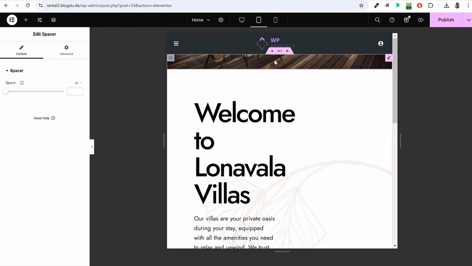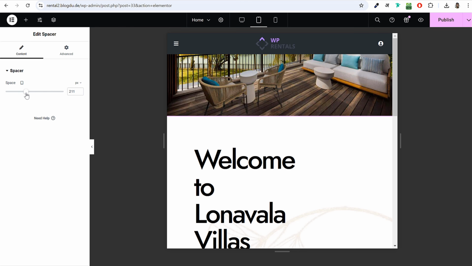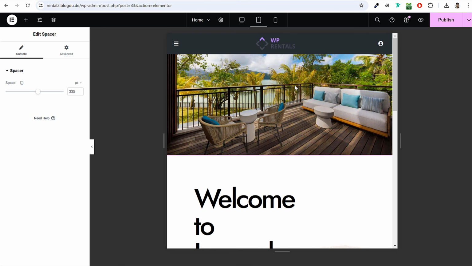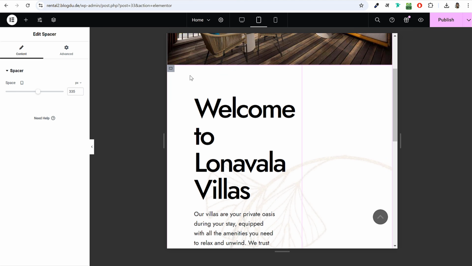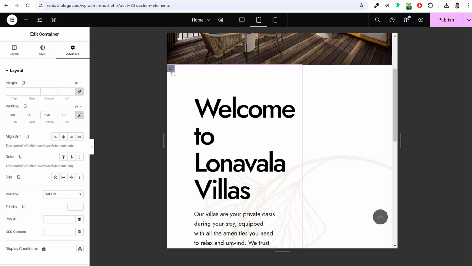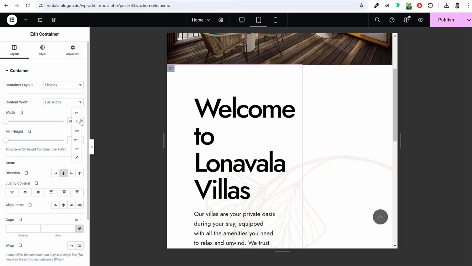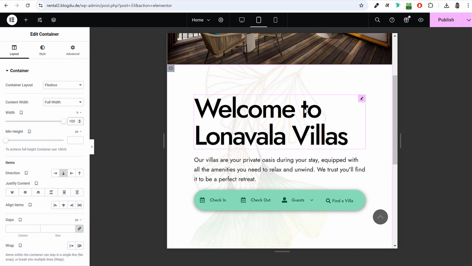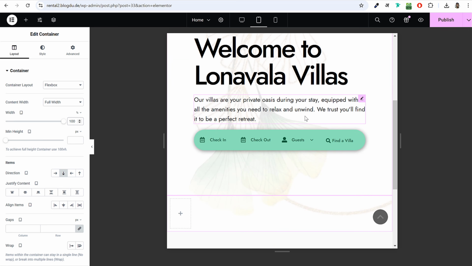Now for the top element, click on the image. Inside that we had the spacer. Increase the number of spacer, whatever number or however big you want. So maybe this much. Now select the second option again, edit element, edit container. And here also make percentage and 100%. Like this. Automatically looking good. No need to do any changes over here.